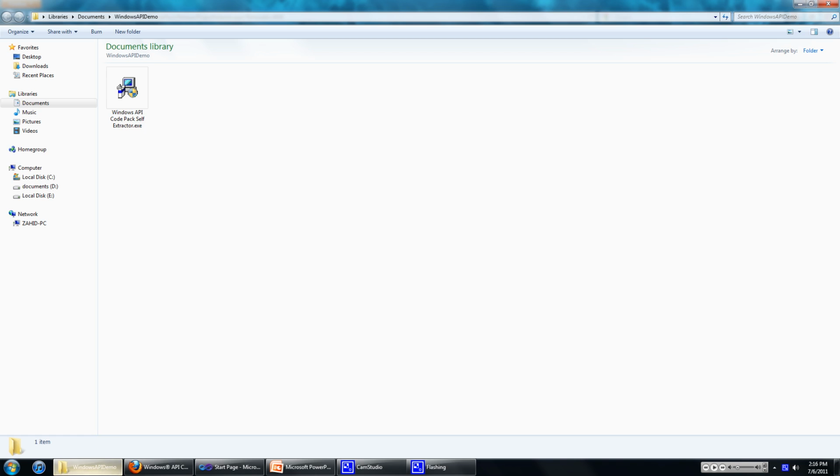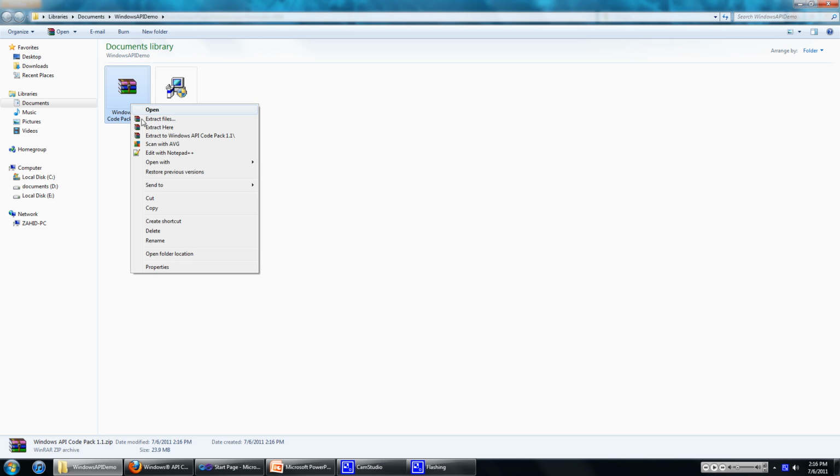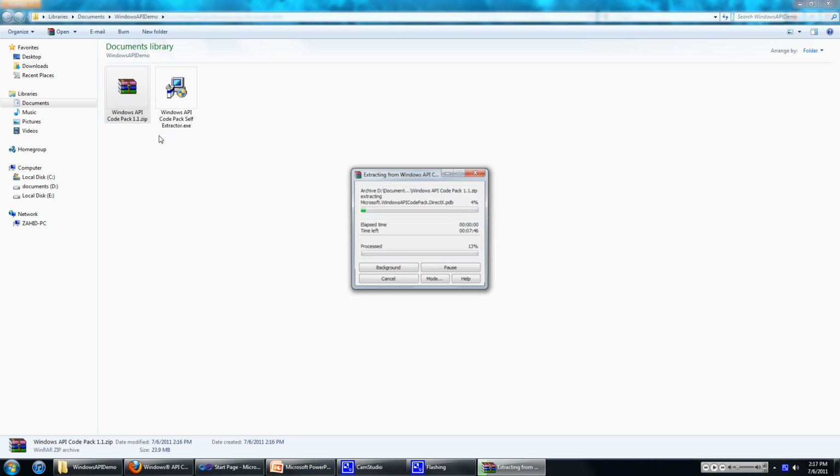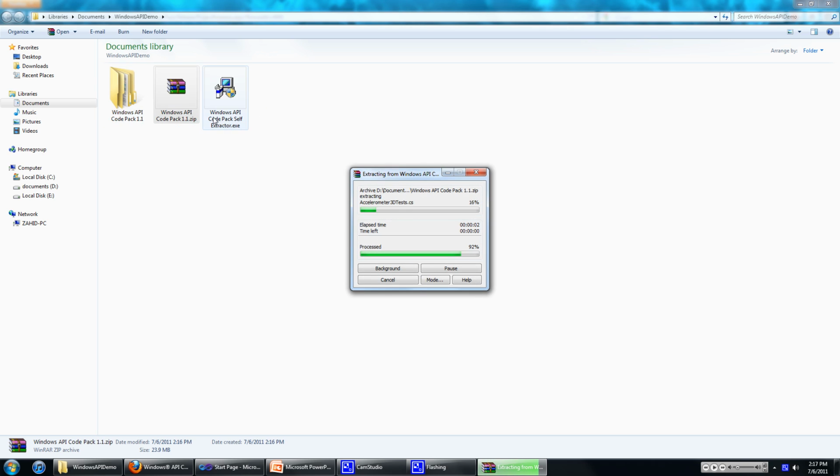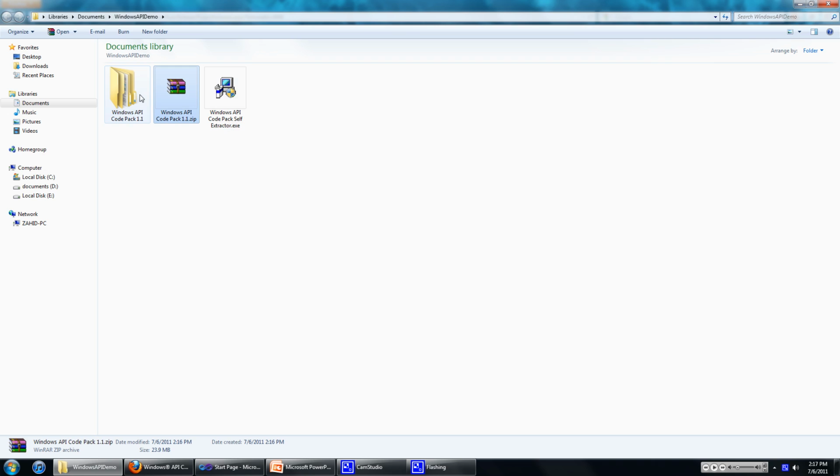And once you've downloaded that, you'll get an executable file. And don't worry, it doesn't actually install anything on the computer. Just double click on it. Just go yes if it asks you for that. And you'll extract this thing to wherever you want to extract it. Put it in a safe, accessible place, because you will be using this a lot. And now you have the Windows API Code Pack.